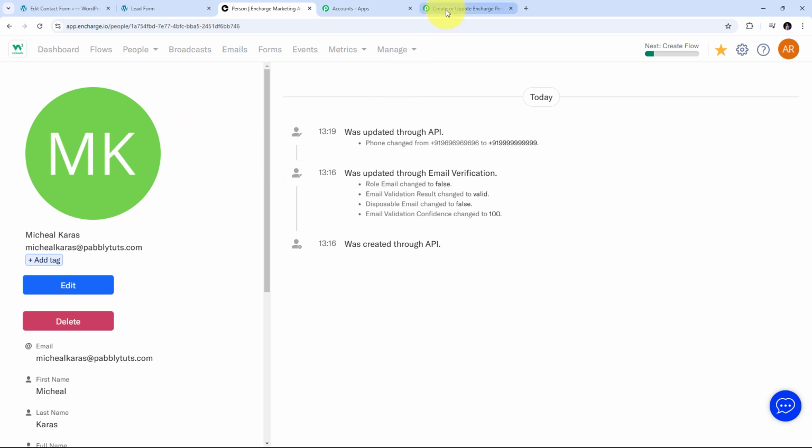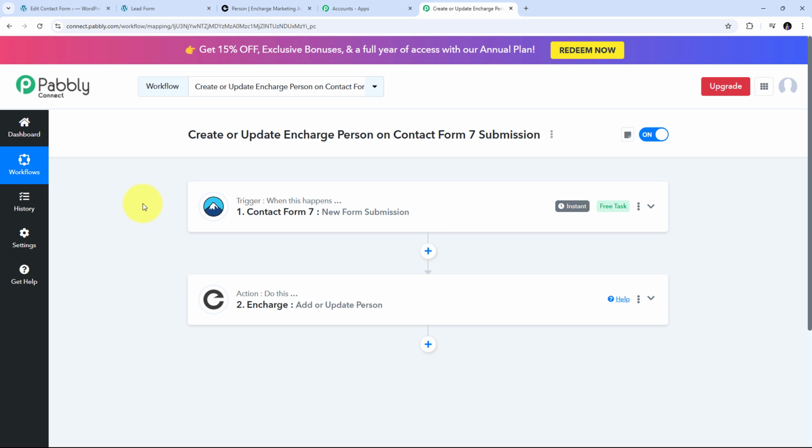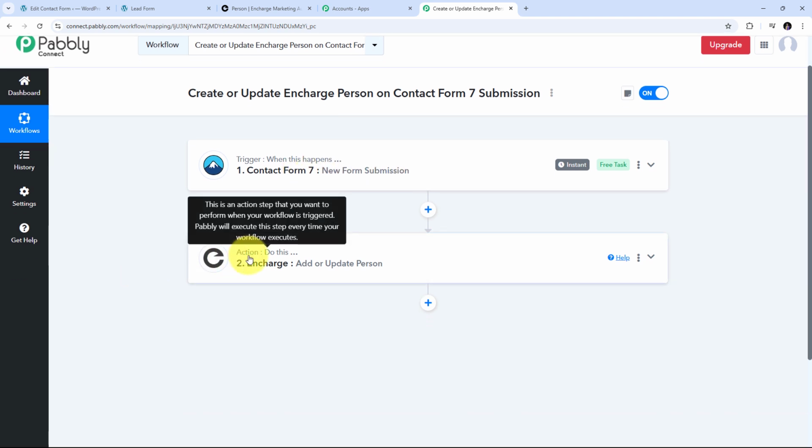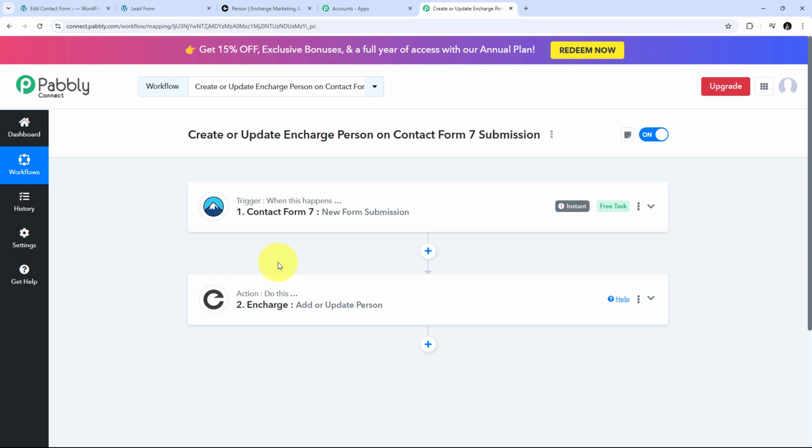Now let me take you back to Pabbly Connect. And here with Pabbly Connect, I have connected Contact Form 7 with Encharge to automatically create or update an Encharge person on Contact Form 7 submission. So let's summarize what we did here. First I set up my trigger, and my trigger application was Contact Form 7, and my trigger event was new form submission. Then I set up my action step, and my action application was Encharge, and my action event was add or update person. So this is how I have successfully created this workflow, and you can also create this workflow by following all the steps that I did in my workflow.